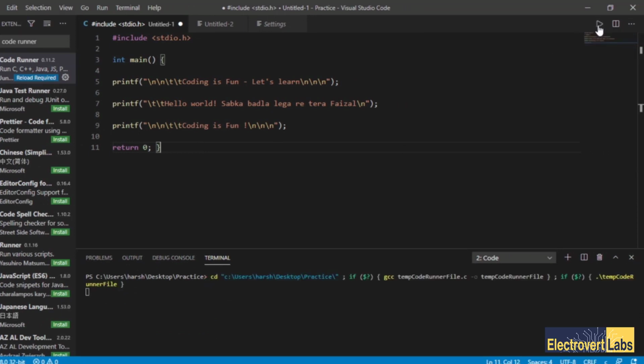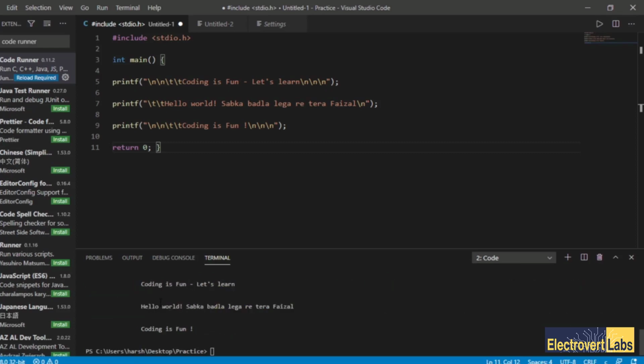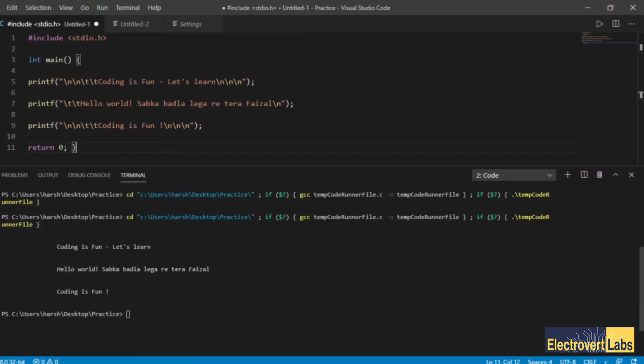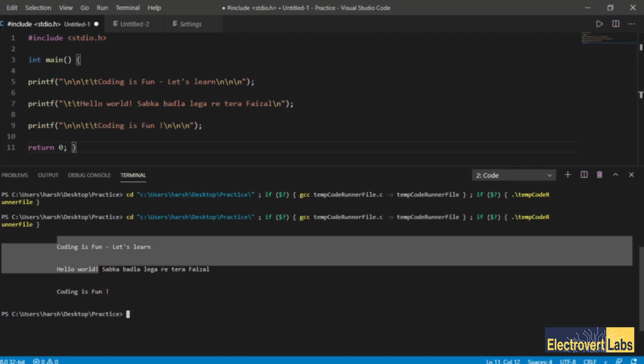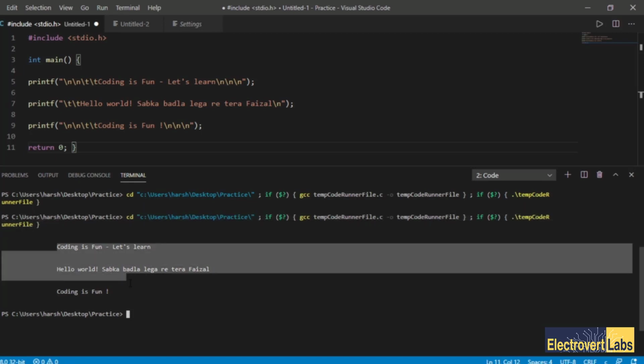Here you will see the run icon, and you can see the terminal window showing you the output. Again, what we have seen in the online compilation, it will compile it for you, and after that it will execute and show the output in the same window. The same thing is happening here. It is making a temporary file.c with the temporary file runner name, and showing you the output by running that executable file.